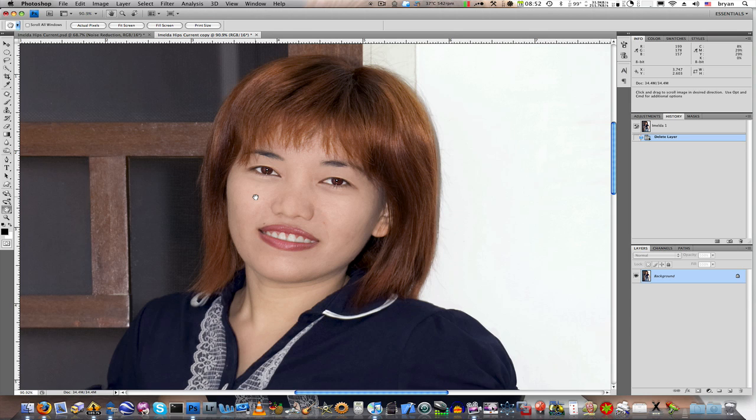In part two, we'll finish up and actually sharpen the image using the LAB color space, where you tend to get a little bit better sharpening quality. So let's go ahead and get started.